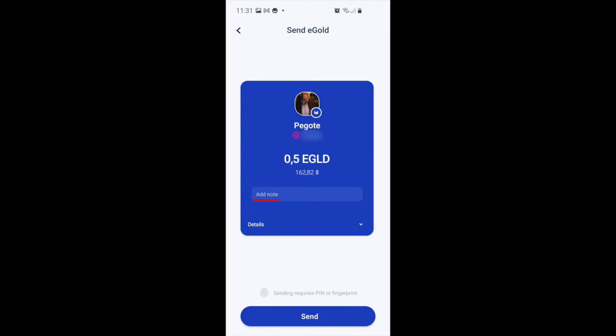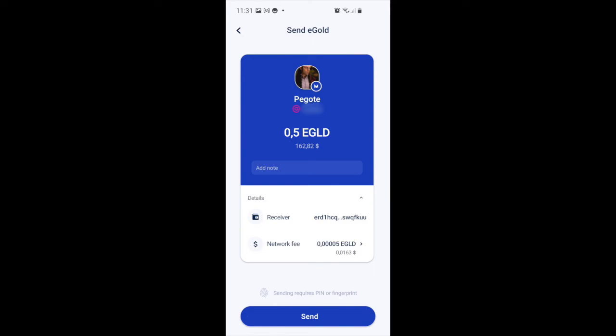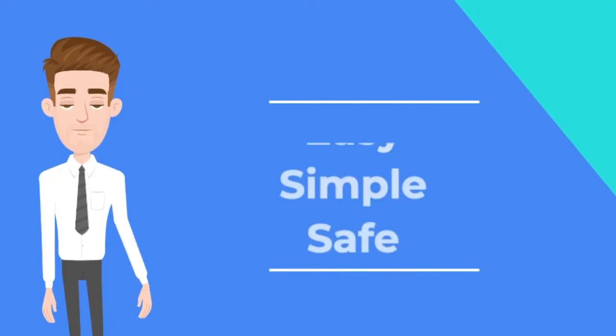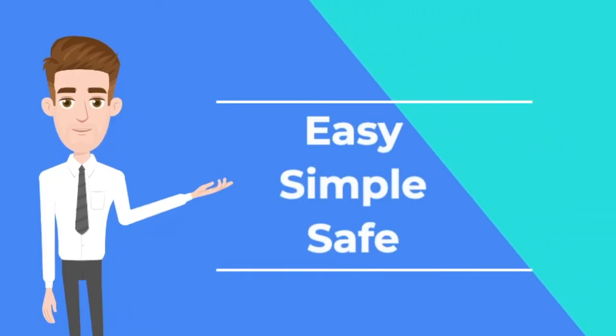Just below there, there's a drop-down that says Details. In it you will see the address of the receiver and the network fee for this transaction. Once you have verified that everything is correct, click on Send. Enter your PIN or fingerprint, and the operation will be carried out in a few seconds. Easy, simple and safe.